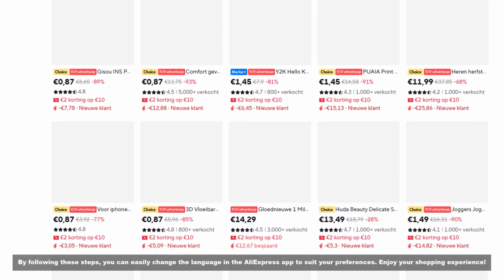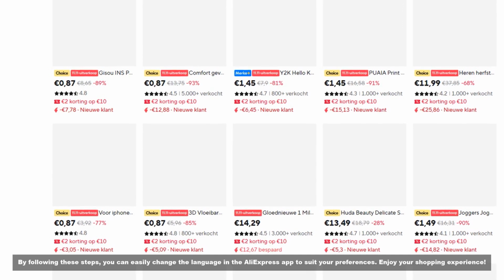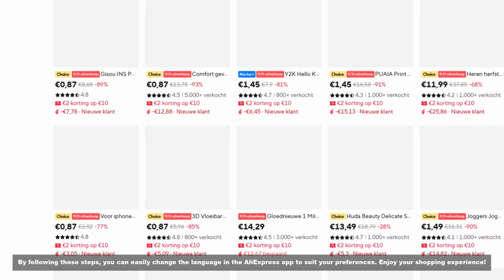By following these steps, you can easily change the language in the AliExpress app to suit your preferences. Enjoy your shopping experience.